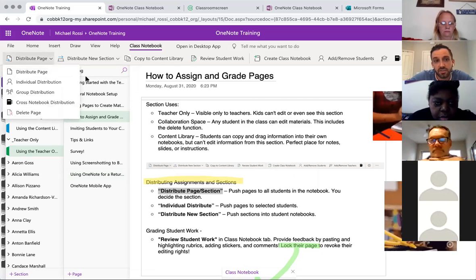So if you click this distribute page button, you've got a couple options. You can distribute it to everyone in the class by clicking distribute page. You can distribute it to individual students by doing individual distribution, or you can distribute it to a certain group. And I'm going to show you how you can do group work with this in a couple of minutes as well. Or you can also send it to another notebook or delete it for you.